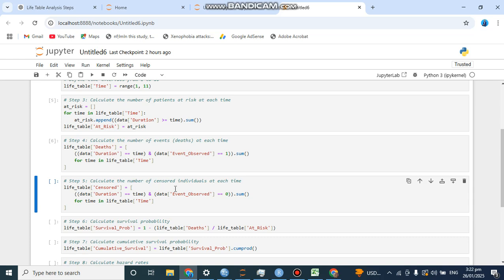We also did this in R. The censored individuals are those individuals for whom the event did not occur. Such individuals did not observe the event, death; that is to say, they did not die for that time duration. So we're going to run this and go to the next one, which is to calculate the survival probability. This code helps us to calculate the survival probability at each time point. So we just run this.